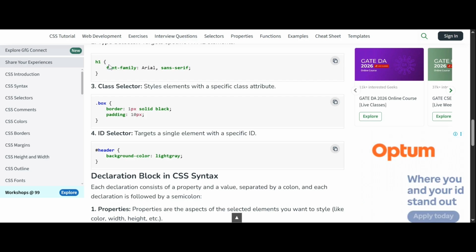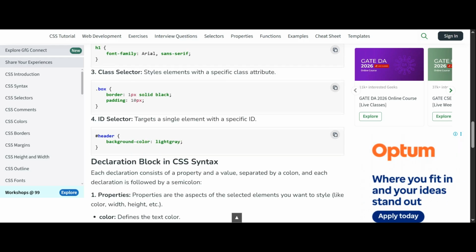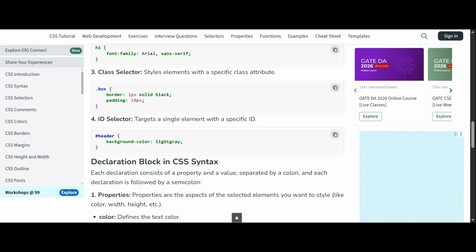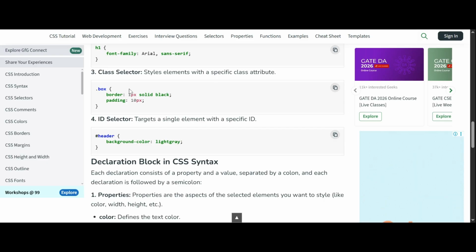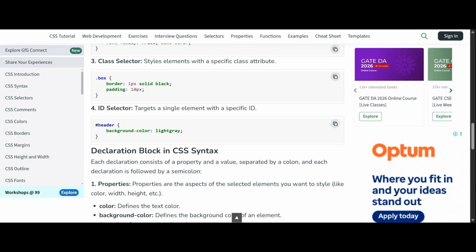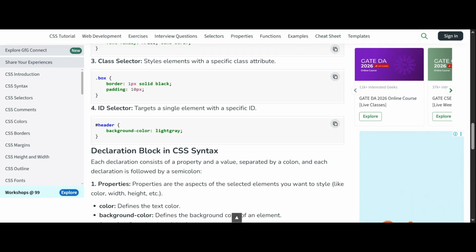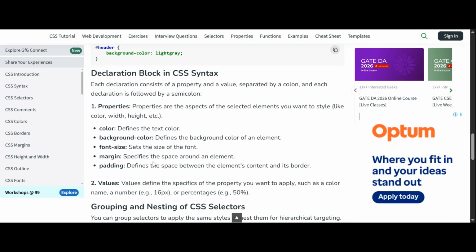We're targeting this HTML element. And then we've got the class selector. Now for the class selector you'll use a dot over here. For an ID, you would use a hash before the name of your HTML element. So this is the HTML element box. You're giving it a border, padding, background color. We'll see them in the declaration block in CSS syntax.